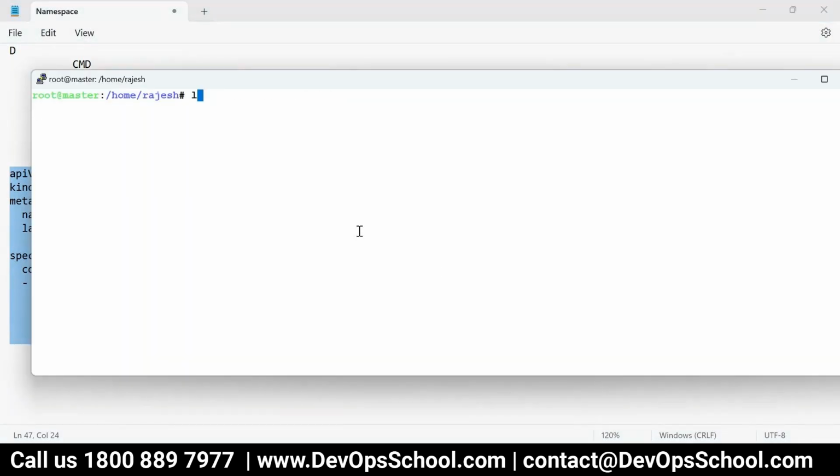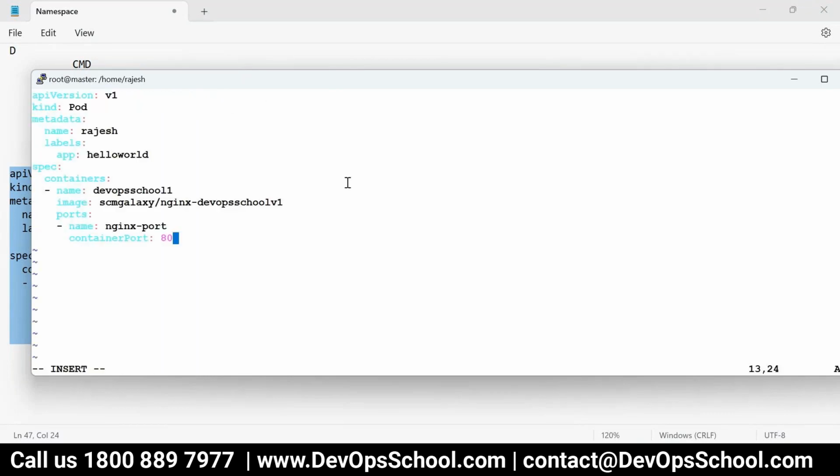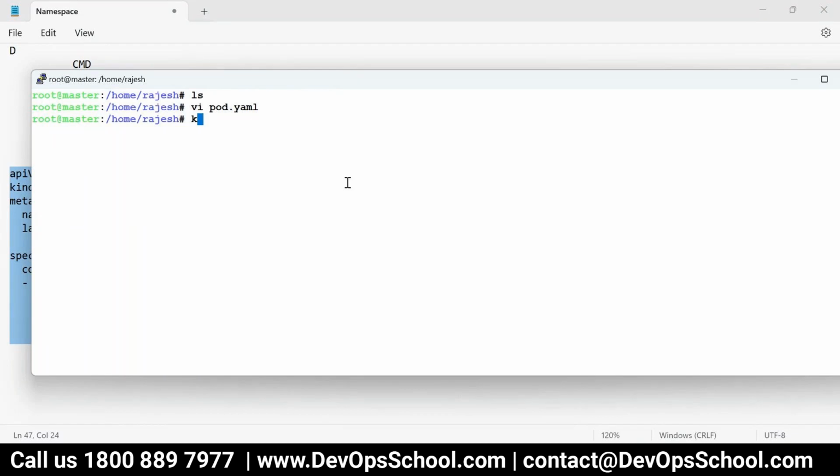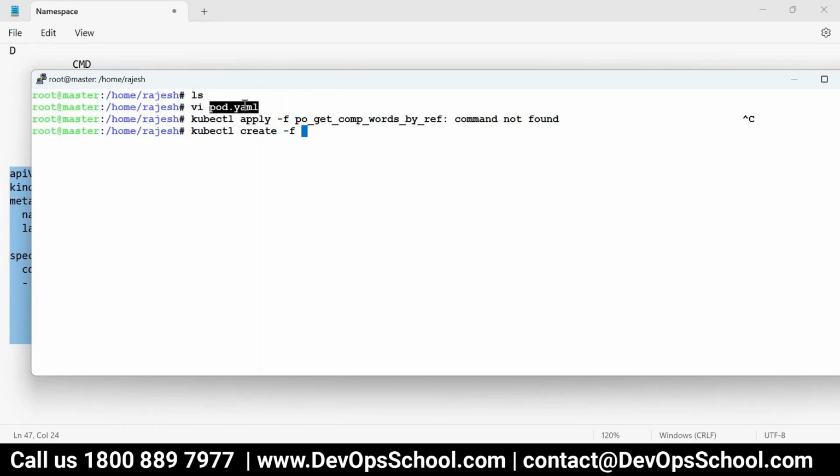So let's vi pod.yaml and enter the details. Now kubectl apply -f pod.yaml. kubectl create also you can do that; apply does both activities. See, I'm deploying this pod in the default namespace. If you want to deploy in any other namespace, you have to give a different namespace like this. So default namespace. kubectl get pods.